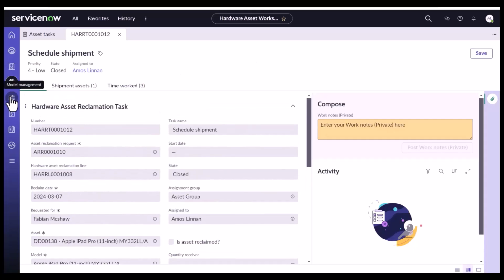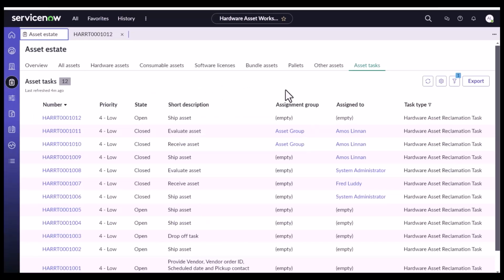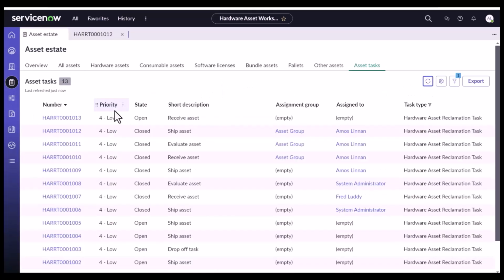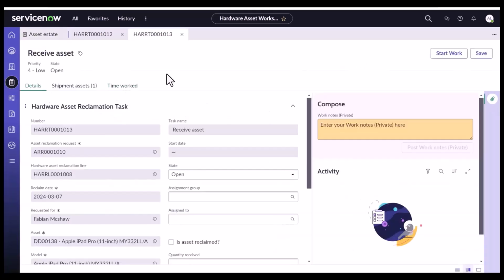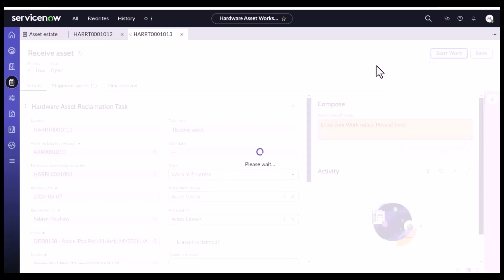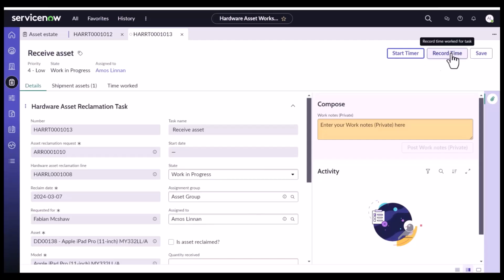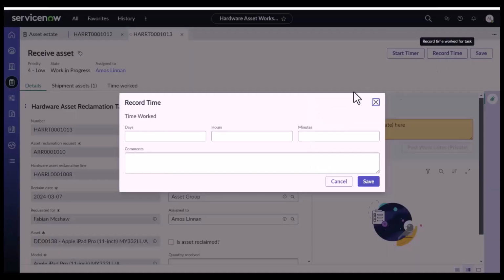Let's go back to the asset task and refresh. Now the receive asset task got generated. So let's fulfill this task as well. So work in progress, start work. And this time, let's not start the timer, rather record the time.